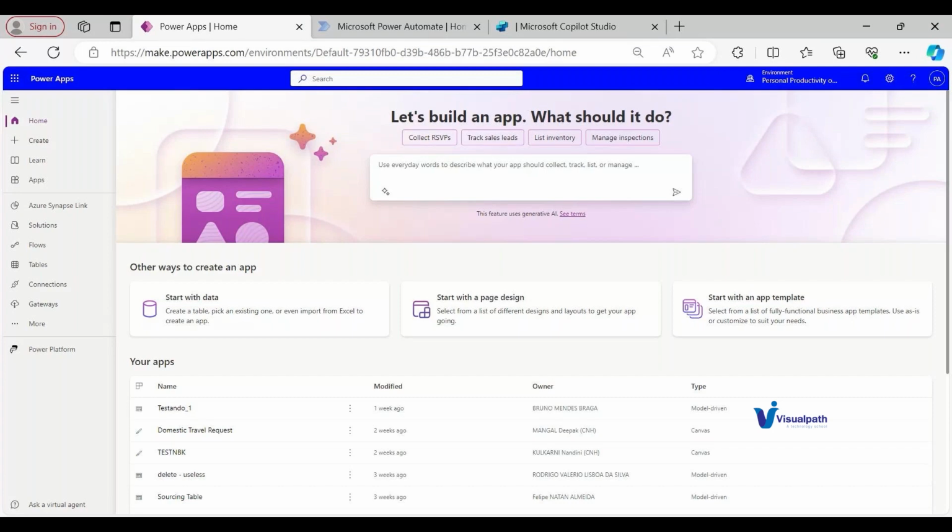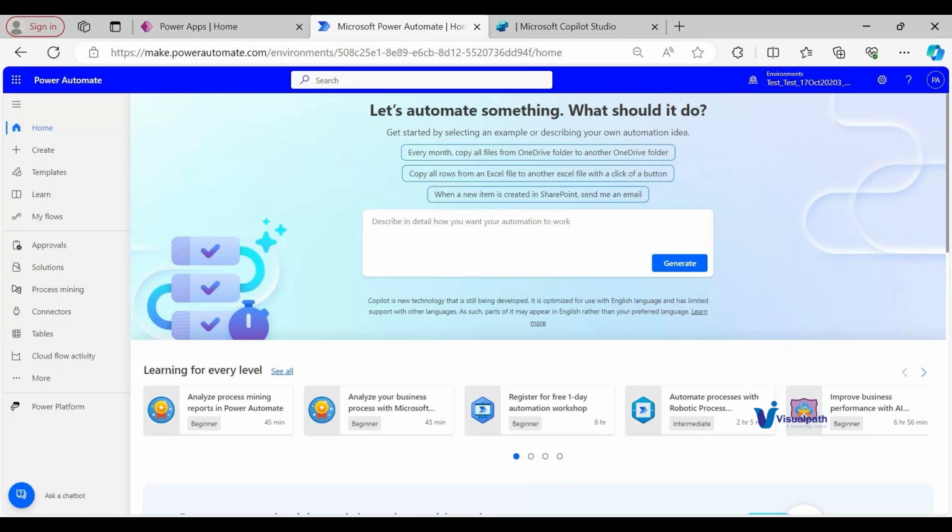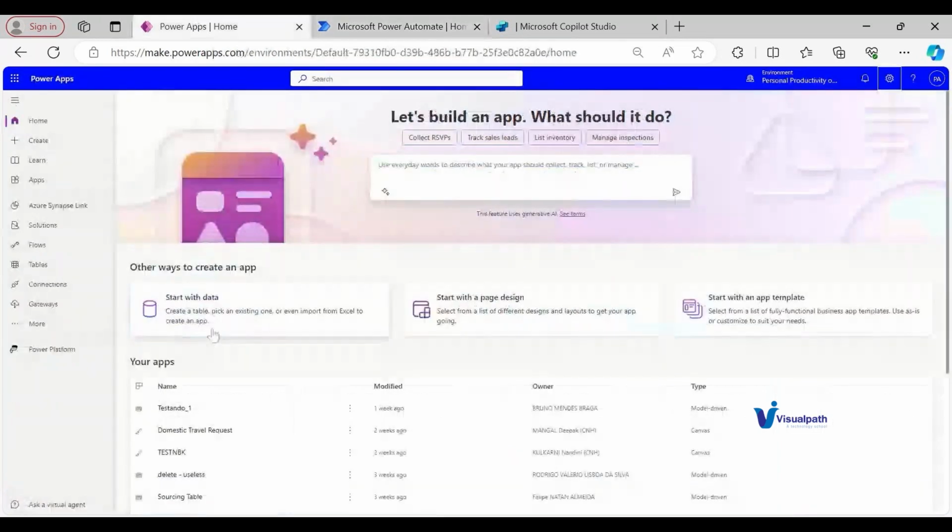On this screen, you will see the Power Apps homepage. On the left hand side, these are menu bars. On the right hand side, you will see the name of the environment and this setting page. Now you will see a similar thing in Power Automate as well. I will come to that later, but I'll talk about this page first.